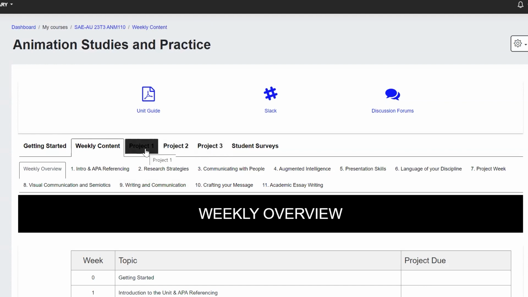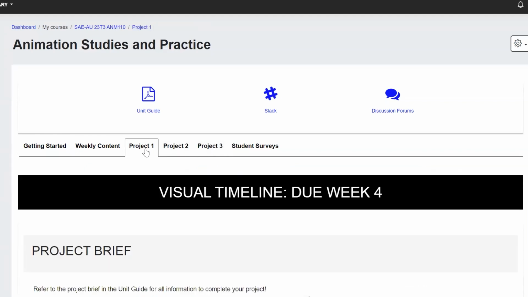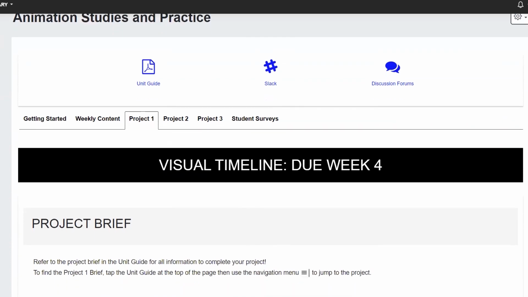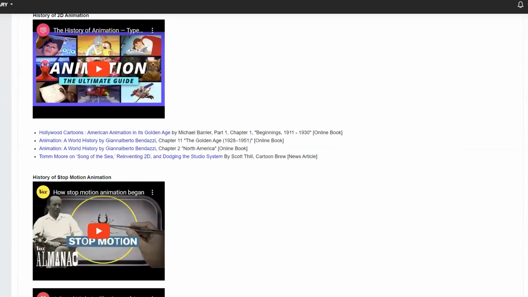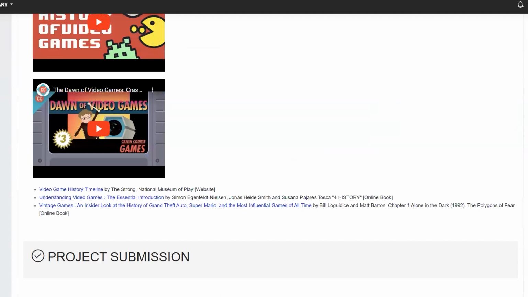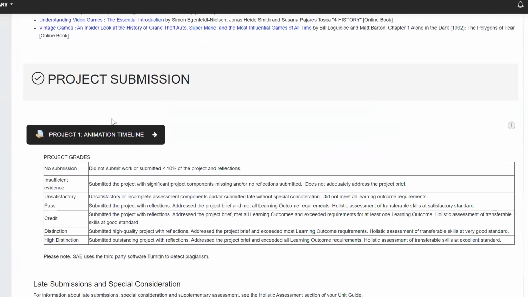There's a tab for each of your projects. So if we click on that, the main thing to know with these tabs is this is where you will eventually submit your project work. So when you're ready to submit your project, your animation timeline, which is project 1, you want to click on that tab and scroll down until you get to this button here, Project 1 Animation Timeline. Your facilitator will show you what you need to do to submit, but just a heads up that this is where you will do it.